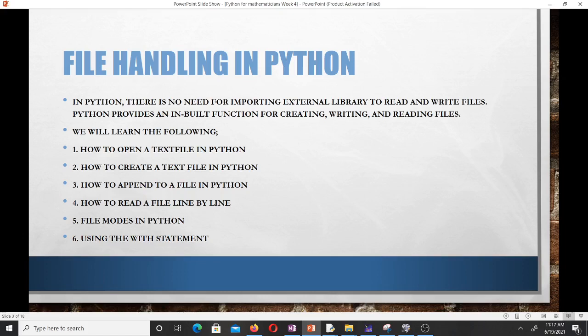So in Python, there is no need for importing an external library to read and write files. Python provides an inbuilt function for creating, writing, and reading files. We are going to learn the following in this video: how to open a text file in Python, how to create a text file in Python, how to append to a file in Python, how to read a file line by line, file modes in Python, and how to use the with statement in Python, right? So instead of using just open, you're going to learn how to use with open.